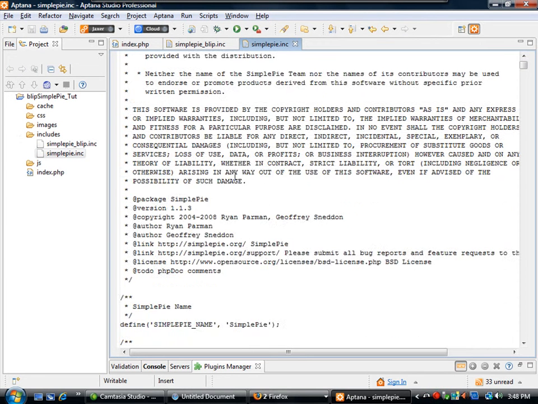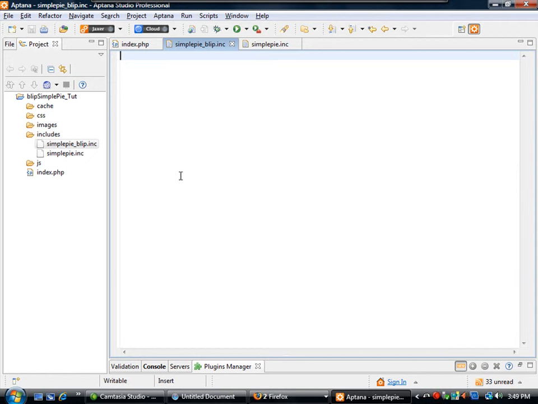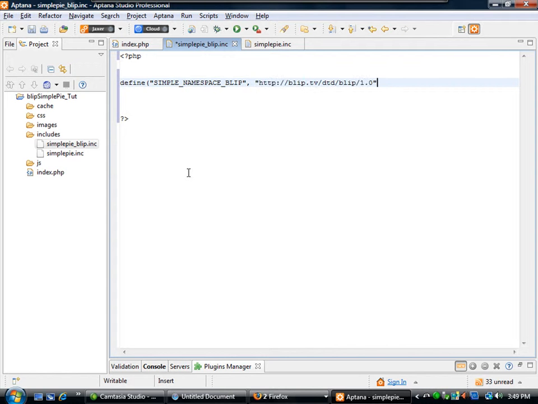So here is SimplePie, and now we've created another one, simplepie_blip.inc. And this is just going to essentially be a PHP file. We're just going to create our new class. So let me open up my PHP brackets. I don't have any color styling for this kind of file extension, but no big deal. So let's go ahead and define, and we need to create a namespace. So let's just create anything we want to call it. I'm going to call it simplepie_namespace_blip. And the value of that is going to be the feed to that specific blip.